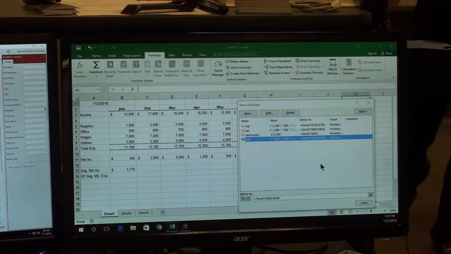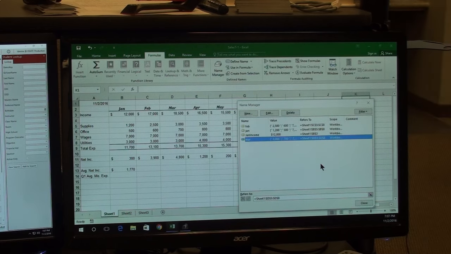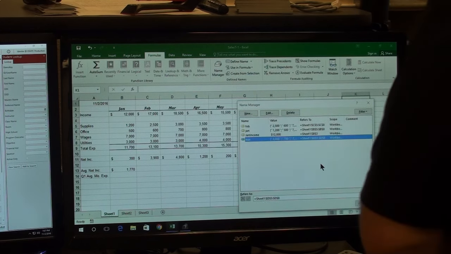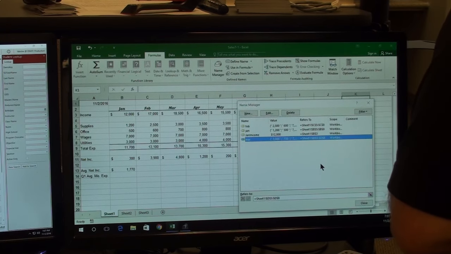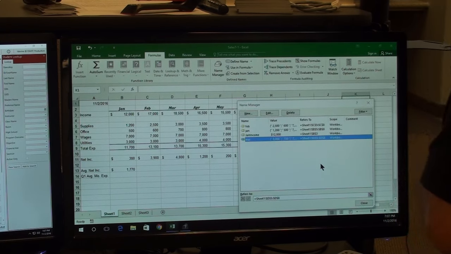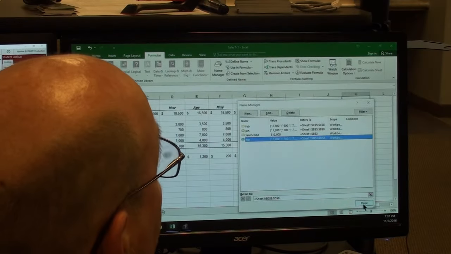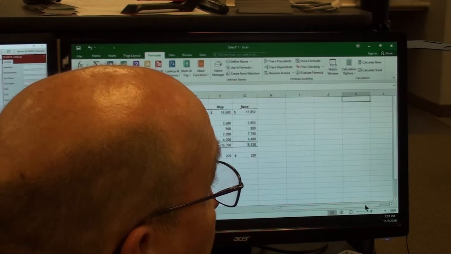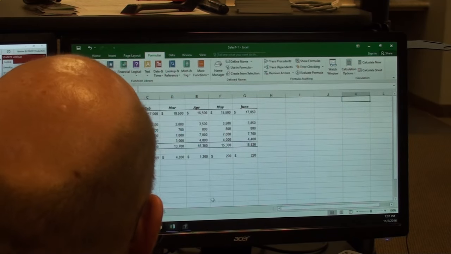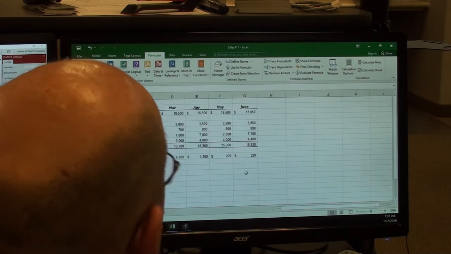Now our next exercise is we're going to go into cell B14, and we're going to enter a formula in there that averages the expenses for January, February, and March. Here's how we're going to do that. We're going to close our dialog box. Okay, now go to cell B14.